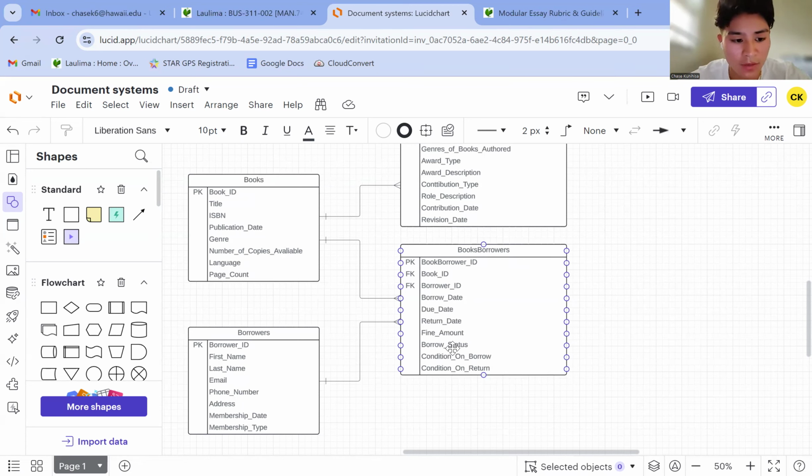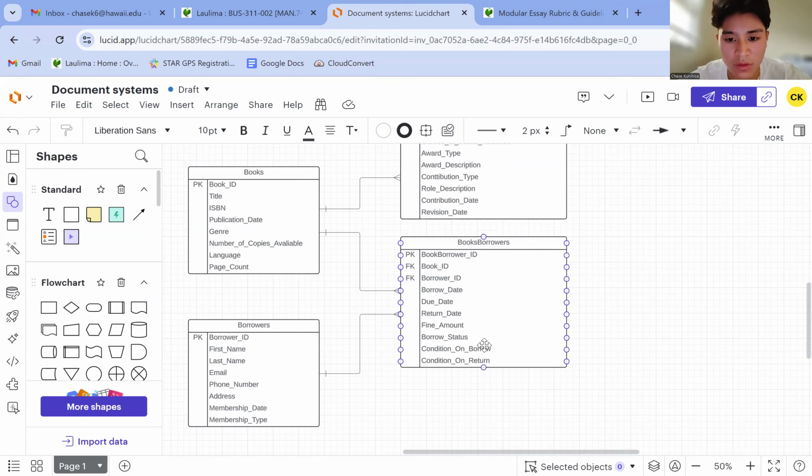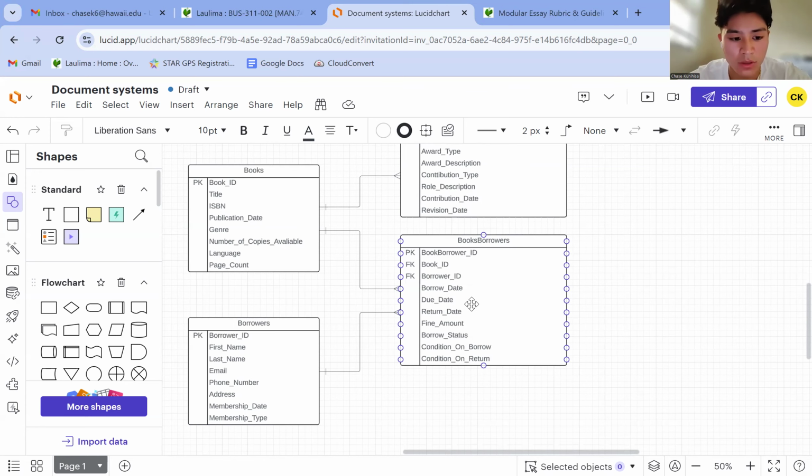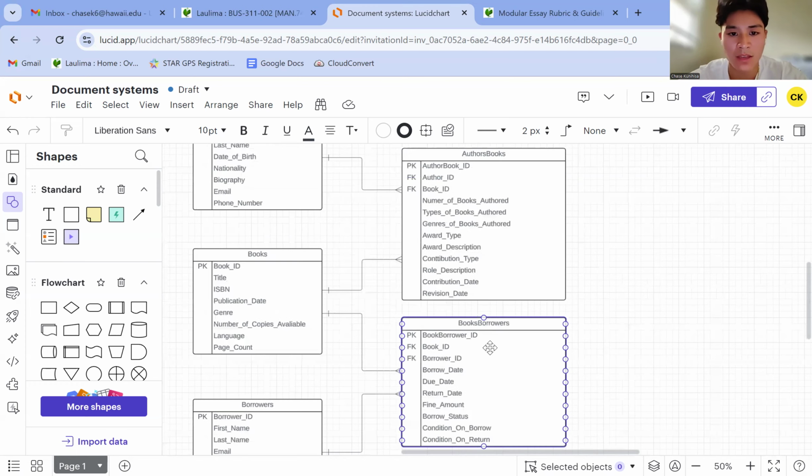The borrow status, which is the status of the borrow, whether it's active, returned, or lost. The condition on borrow, which is the condition of the book at the time of being borrowed, and the condition on return, which is the condition of the book when it was returned. That is my ERD.